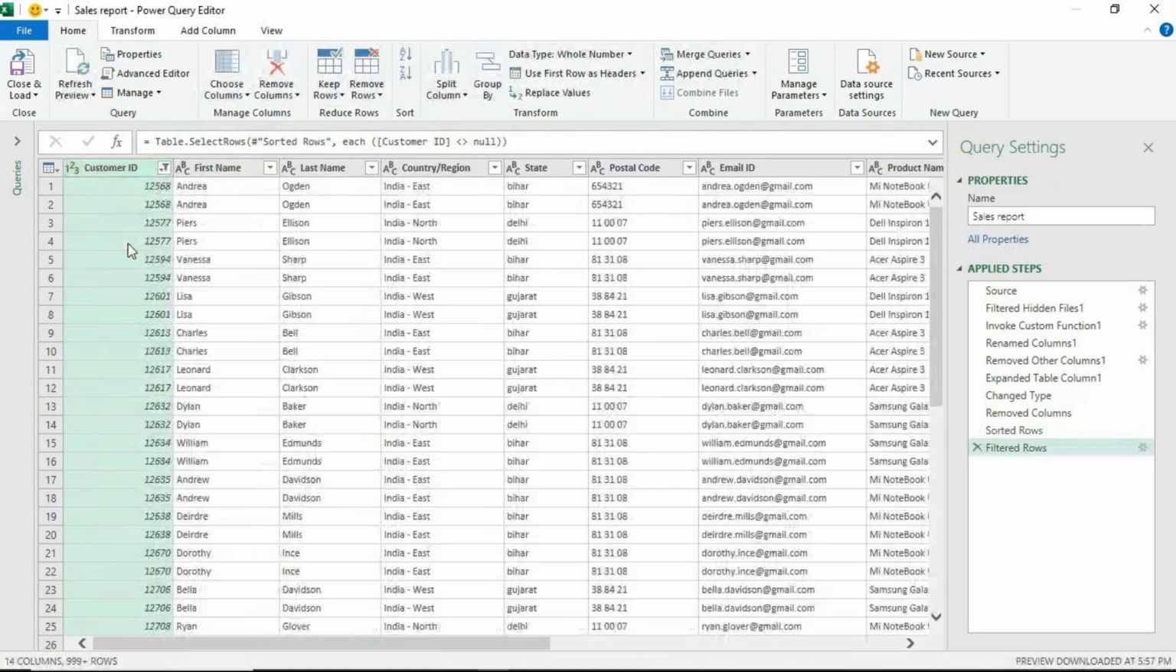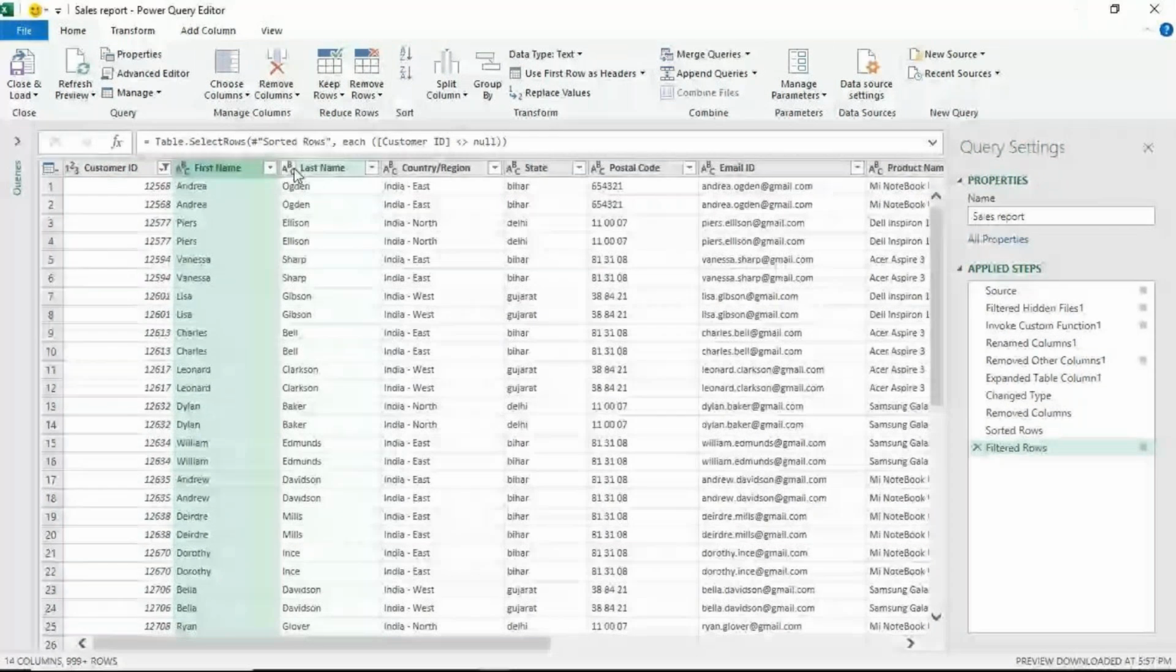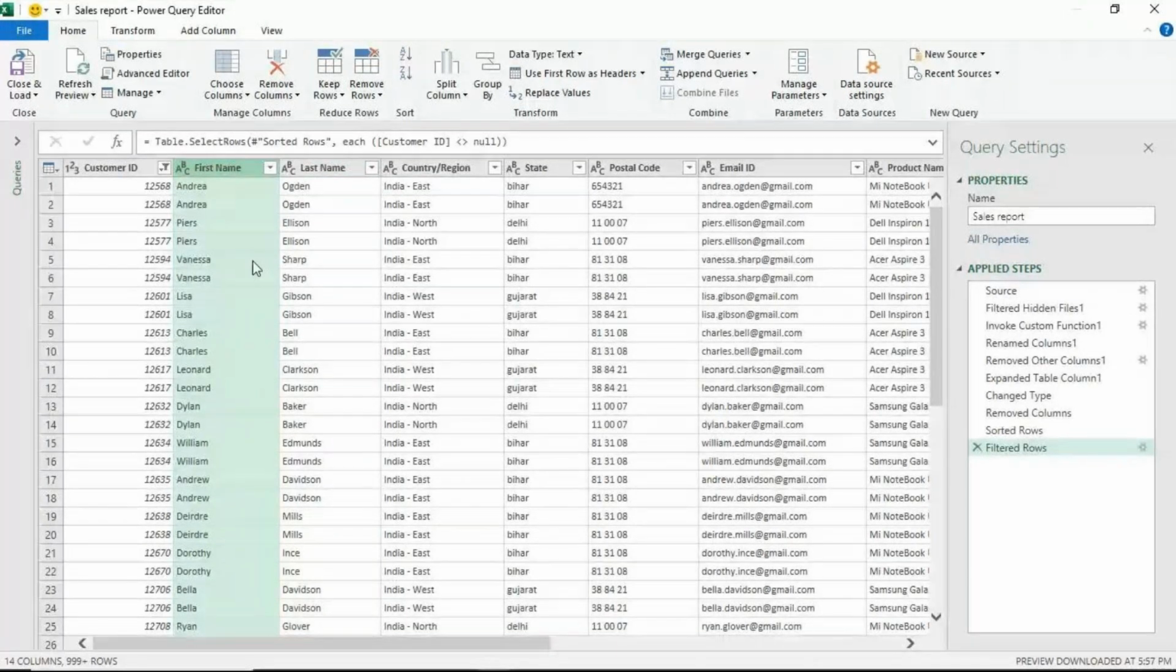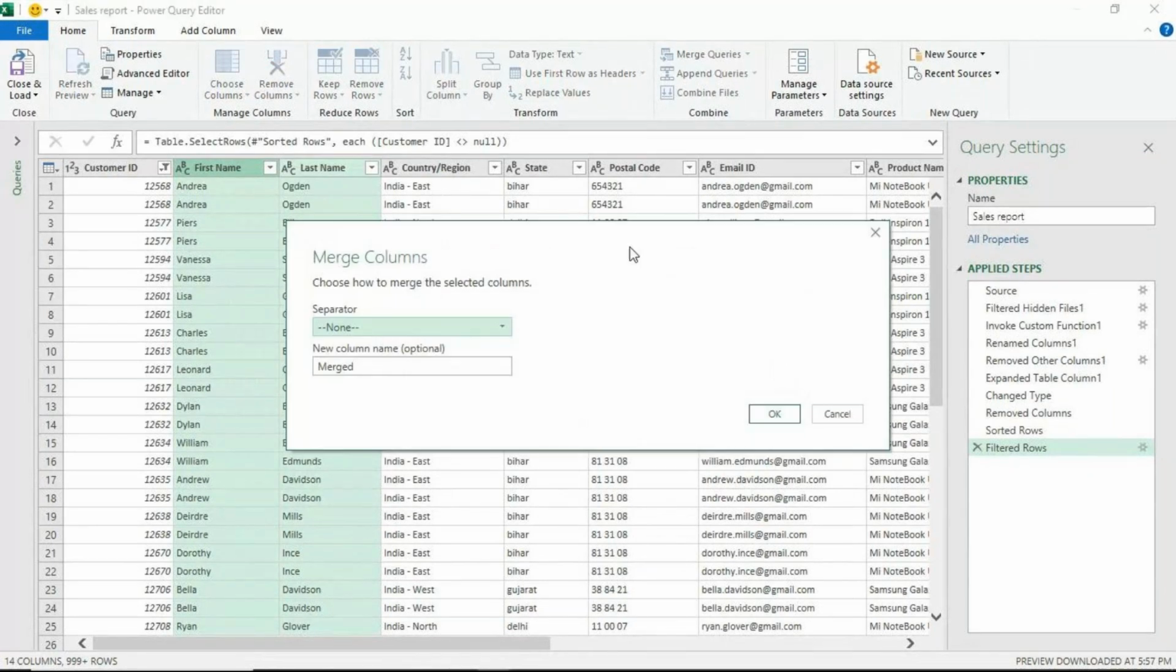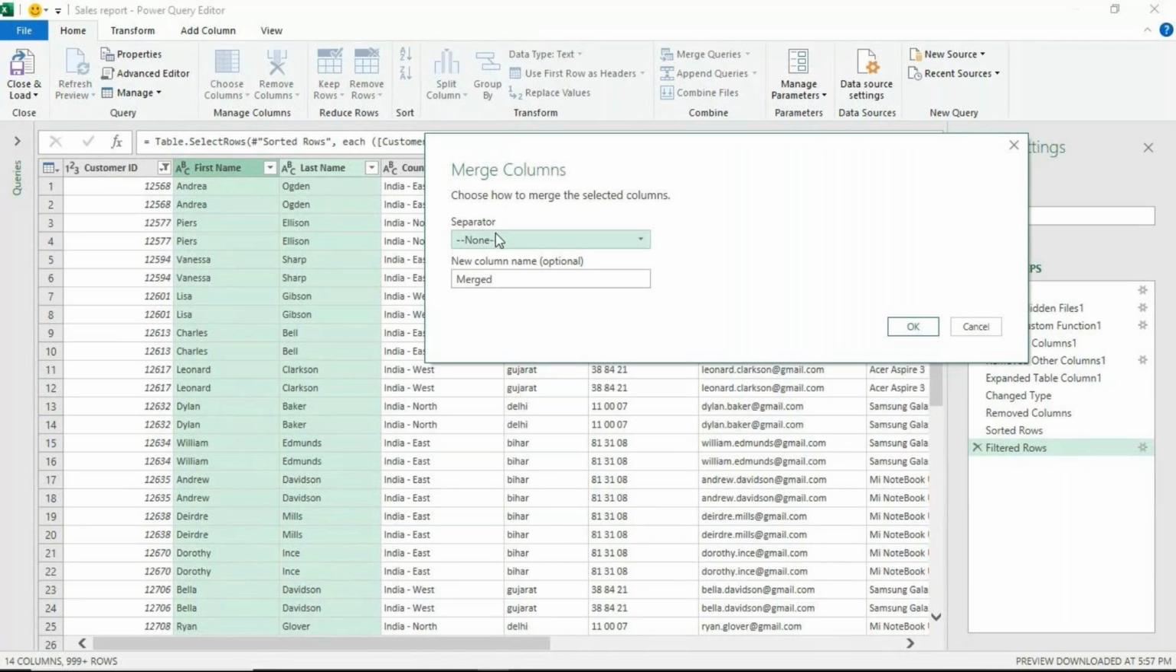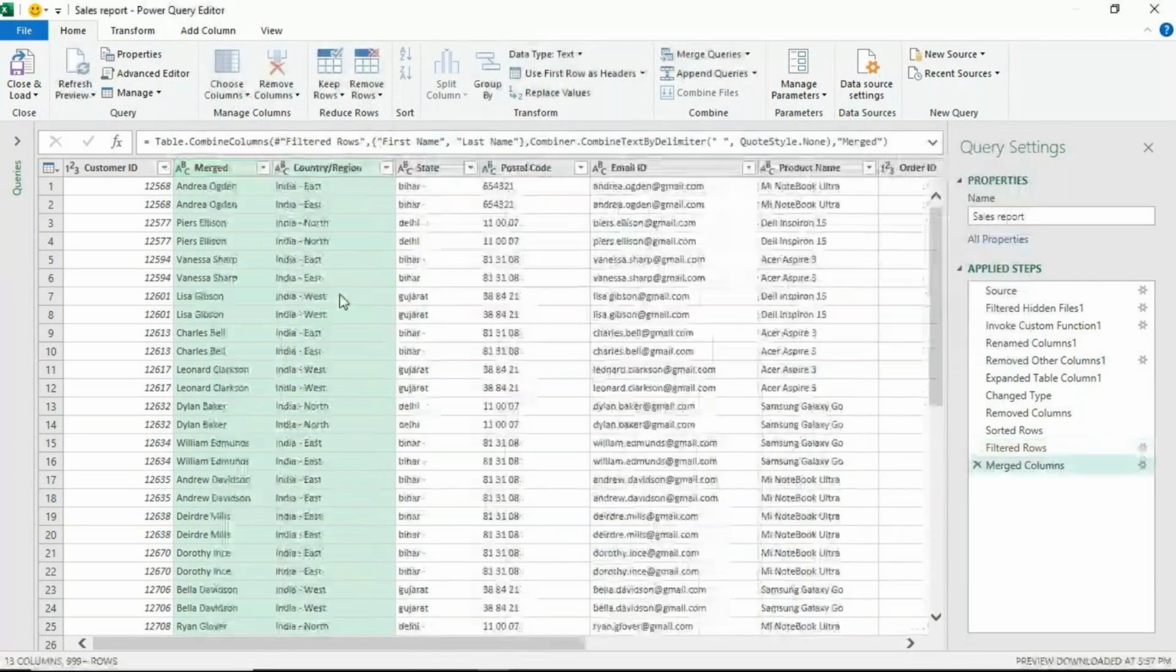Now I have my first name and last name, that is my customer name, and I want to combine these two columns. First I have selected first name. In order to select the last name, I'll press Control and click on this. Now both columns are selected. I'll right click and click on Merge Columns. It is asking what the separator is. The space is the separator between my first name and last name. So I'll select space and click OK. You can see my first name and last name are now merged. Now I'll rename it to customer name.